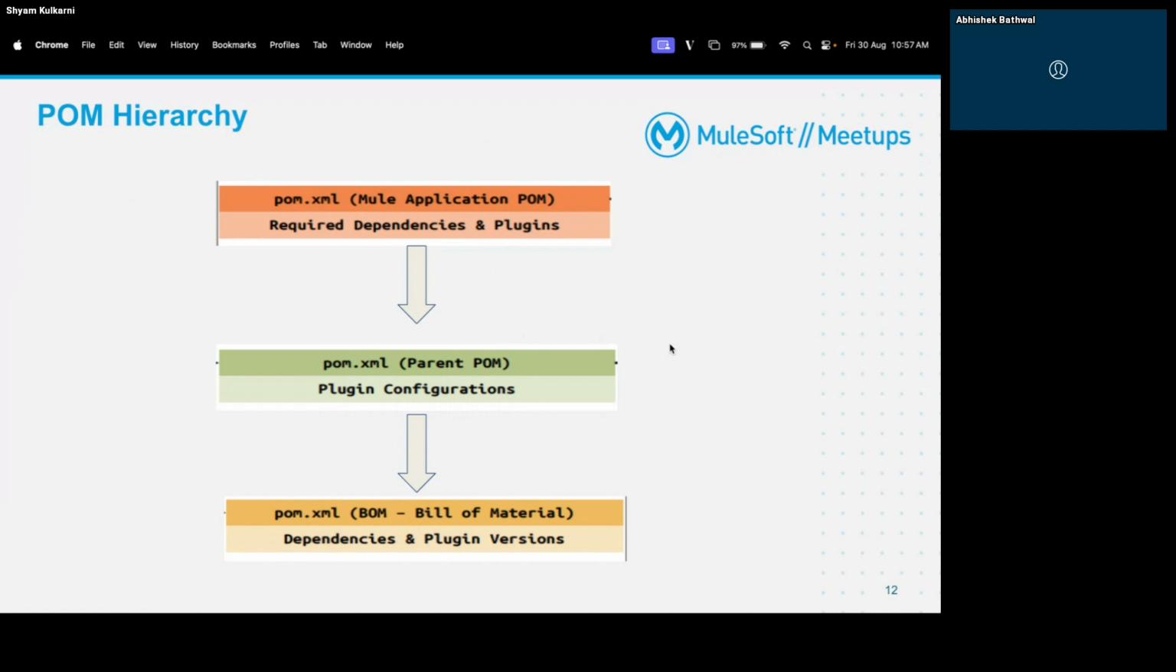The reason why we have a separate POM for versions, where the versions will be maintained, is that the bill of materials holds only the dependencies and plugin versions. Configurations are only in the parent POM. And our Mule application pom.xml can use everything from the parent POM and master BOM, while it can override the versions by defining them in its own pom.xml.